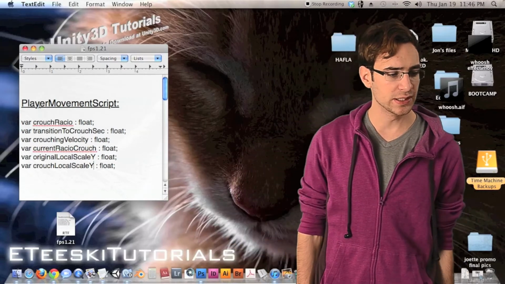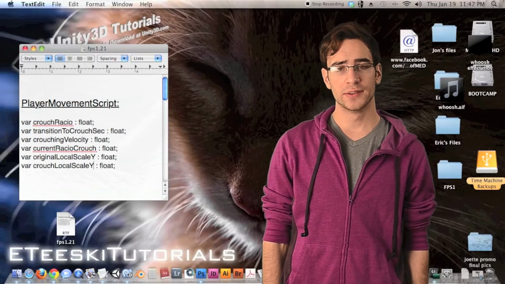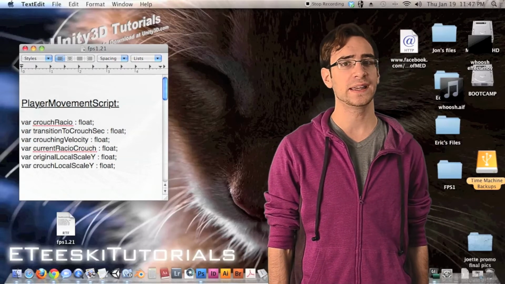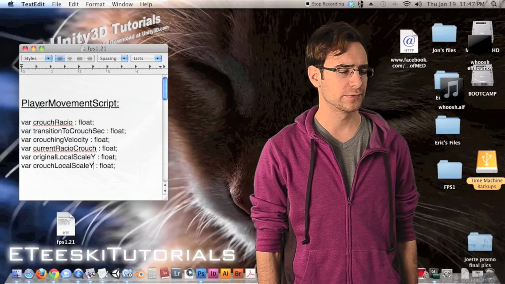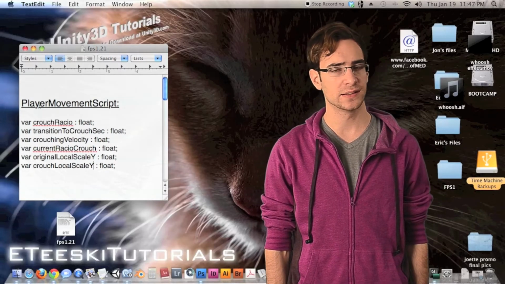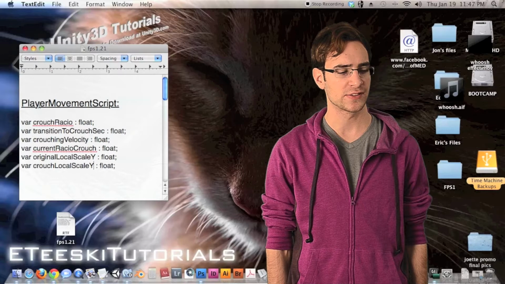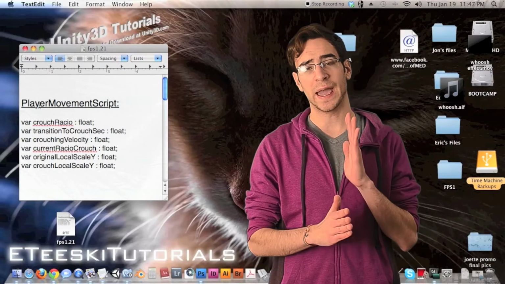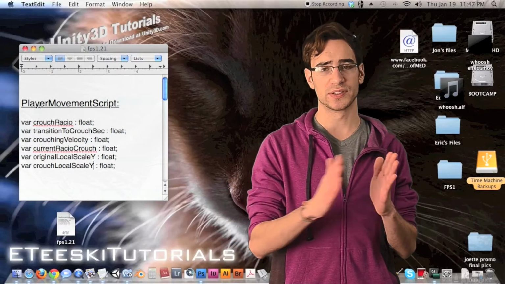Okay, and the next variable is current crouch ratio. So this is going to be a number that's going to be going between 1 and 0. I believe 1 is standing and 0 is crouching, or it might be vice versa, but it really doesn't matter. So this is going to be the actual number that we're going to smooth damp between.